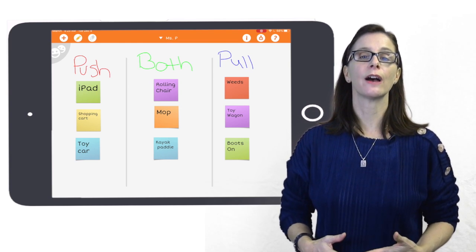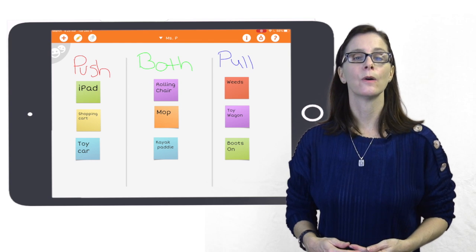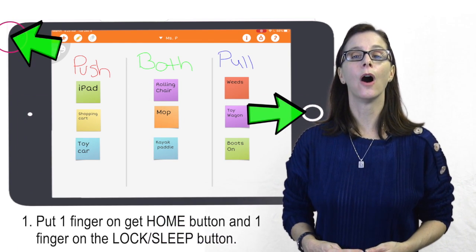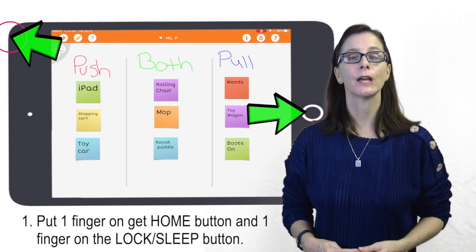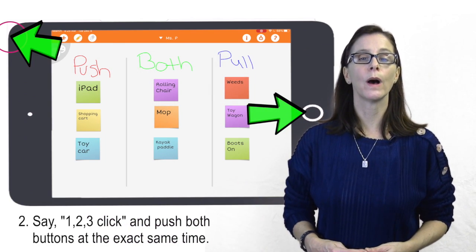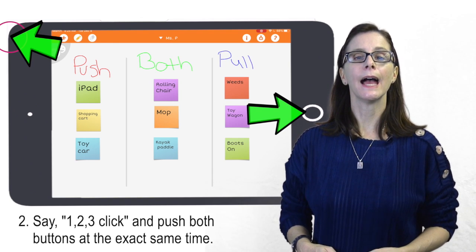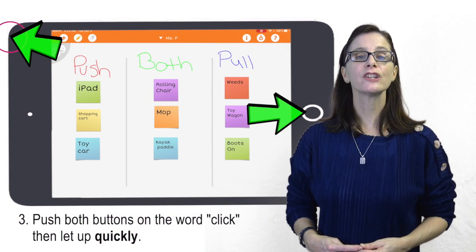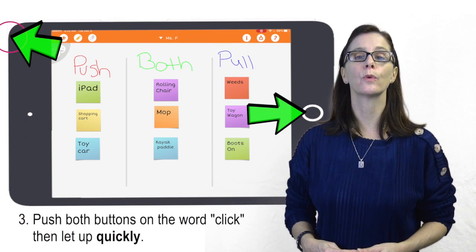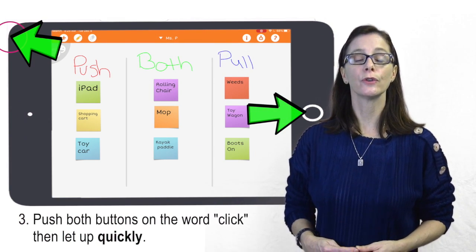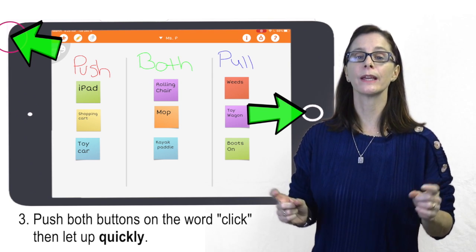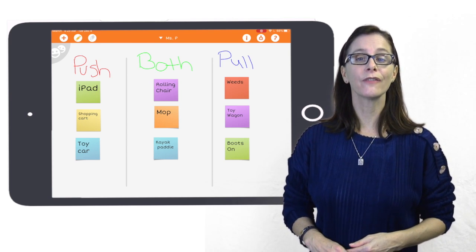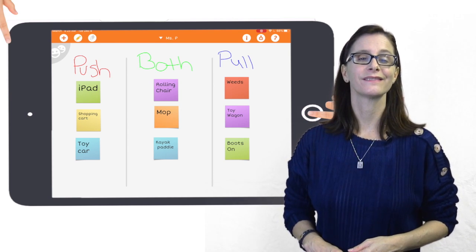To take a screenshot, follow these 3 steps. 1, put 1 finger on the home button and 1 finger on the lock sleep button. 2, now you're going to say 1, 2, 3, click, and push both buttons at the exact same time. And 3, make sure you push when you say the word click and let up quickly. So you're going to go 1, 2, 3, click. You will know you did it right when you see the screen flash and you hear a camera sound.